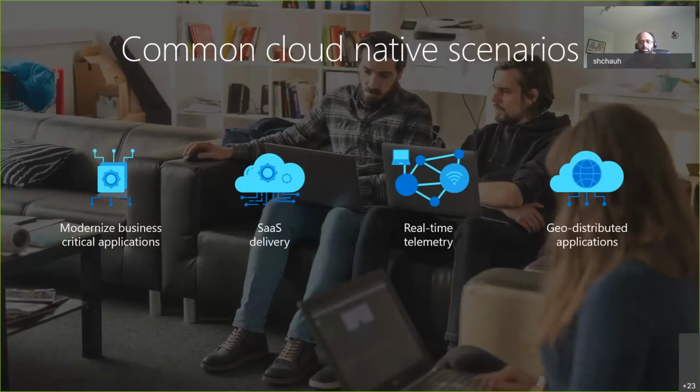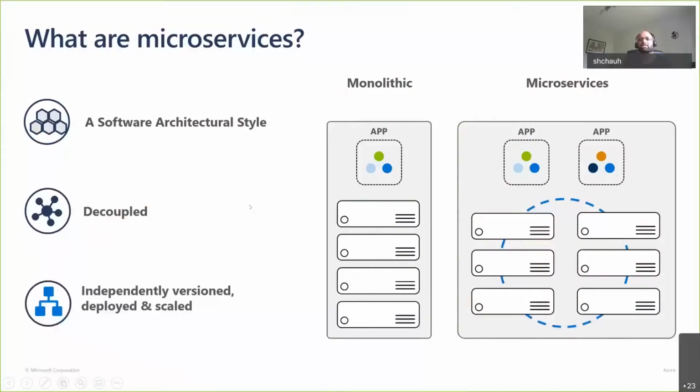Now, I have spoken about cloud native's benefits and some scenarios. Let's talk about one of the very important pillars of cloud native, which is the microservices application or architecture. So what is this microservices? You might have heard a lot about microservices in the last few years, but there is a reason why it is so popular now. So let's try to explain what is microservices.